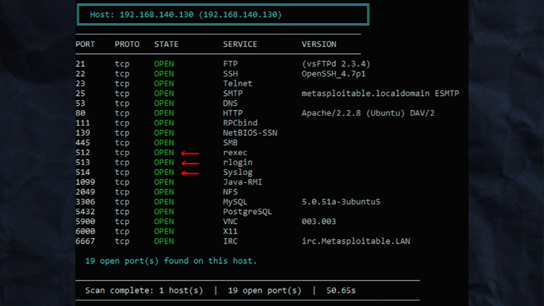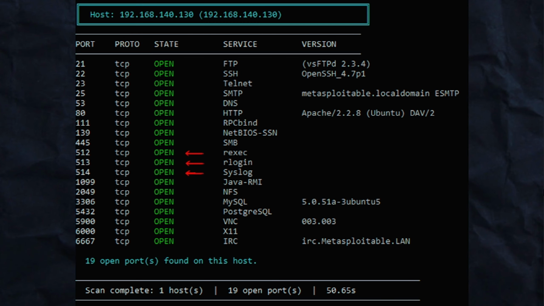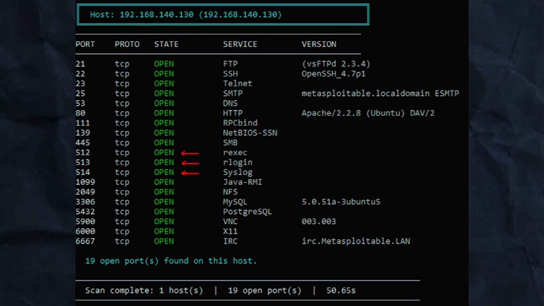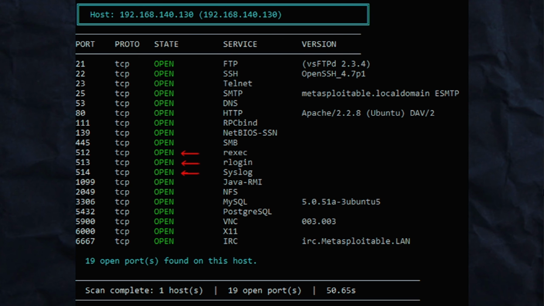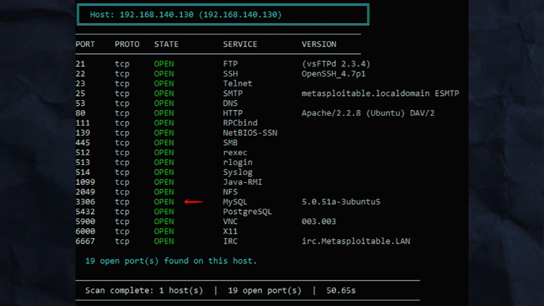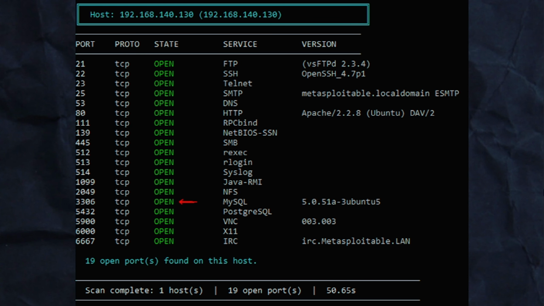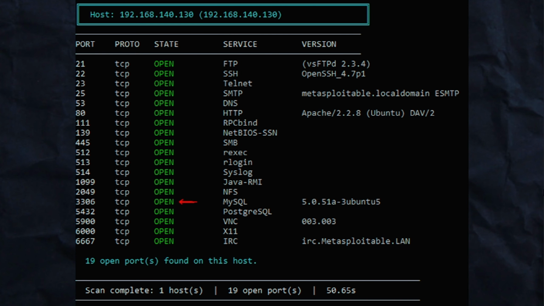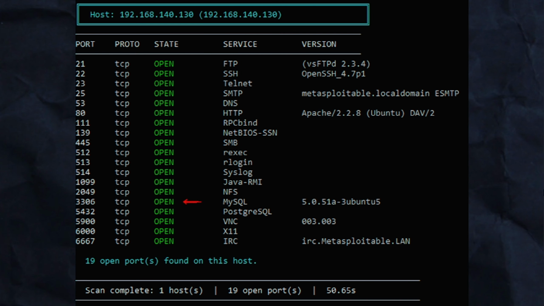After that, we have ports 512, 513, and 514, which are critical as well. Unix remote services from the 1980s. No encryption. Trust system means passwordless login. Then there is another critical port, 3306. On this port, a database from 2008, directly reachable on the network. No firewall between you and the data.